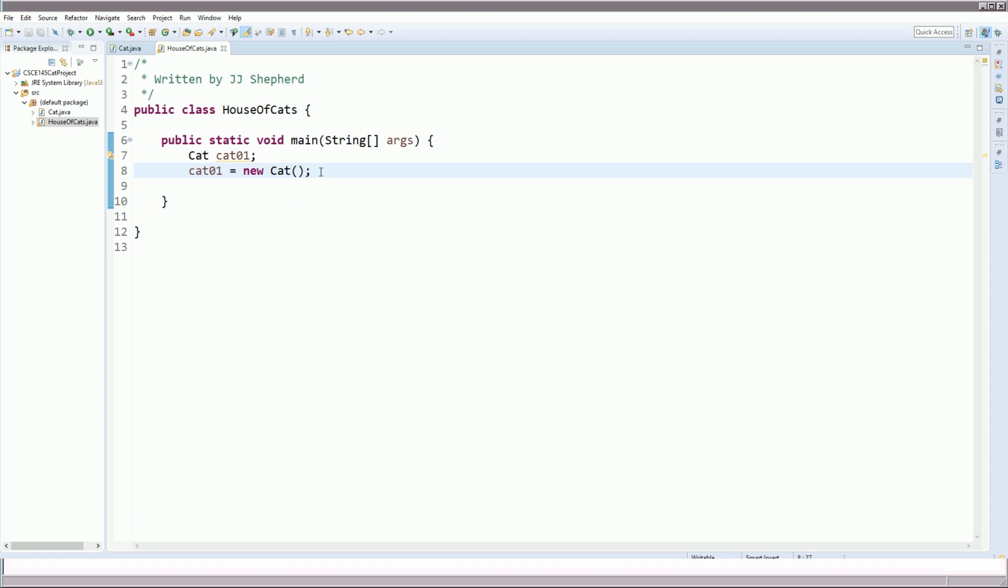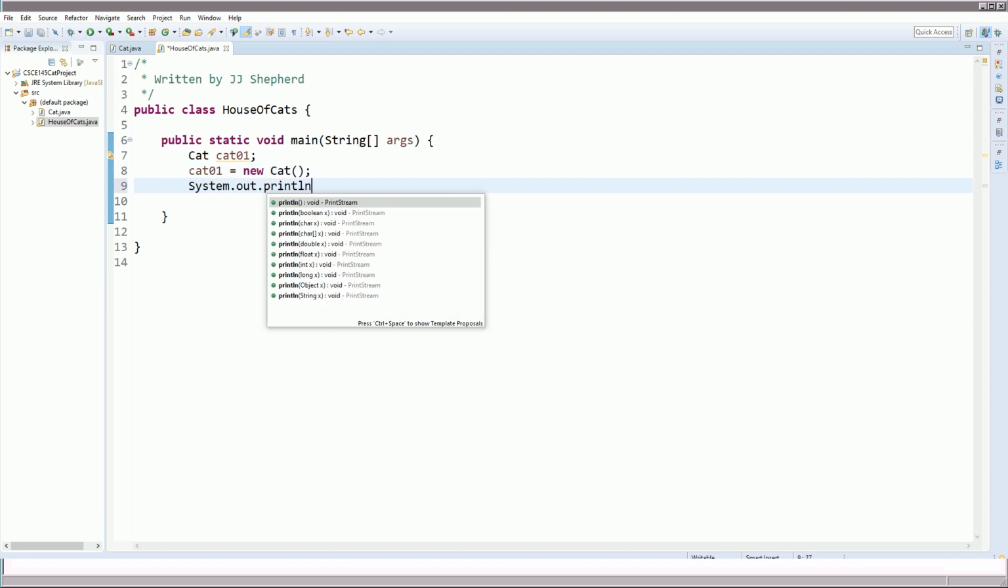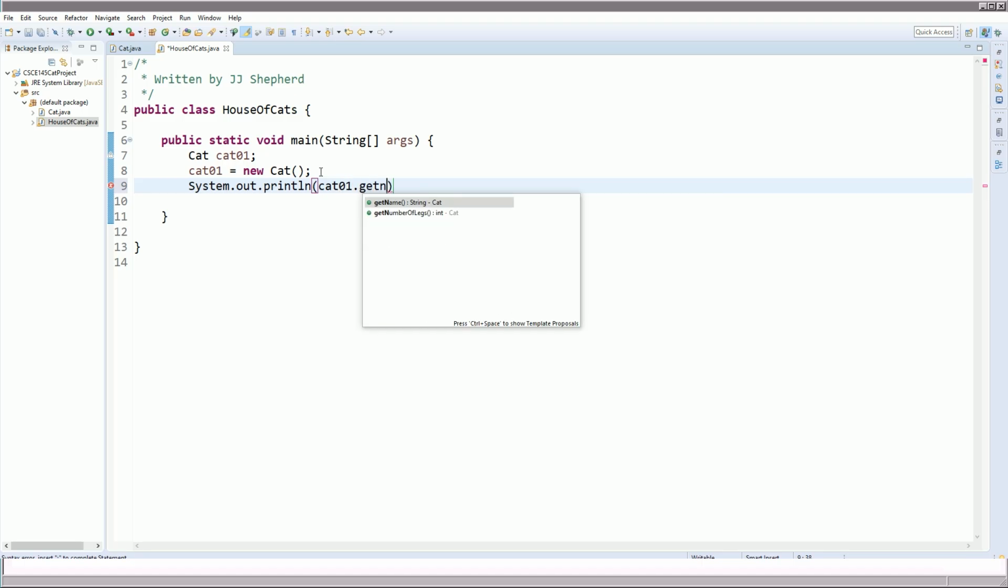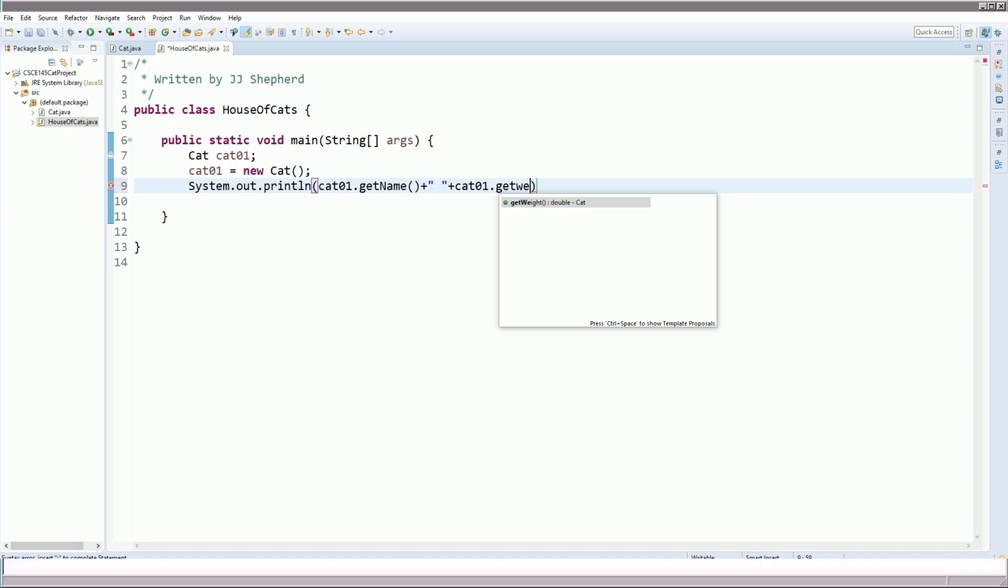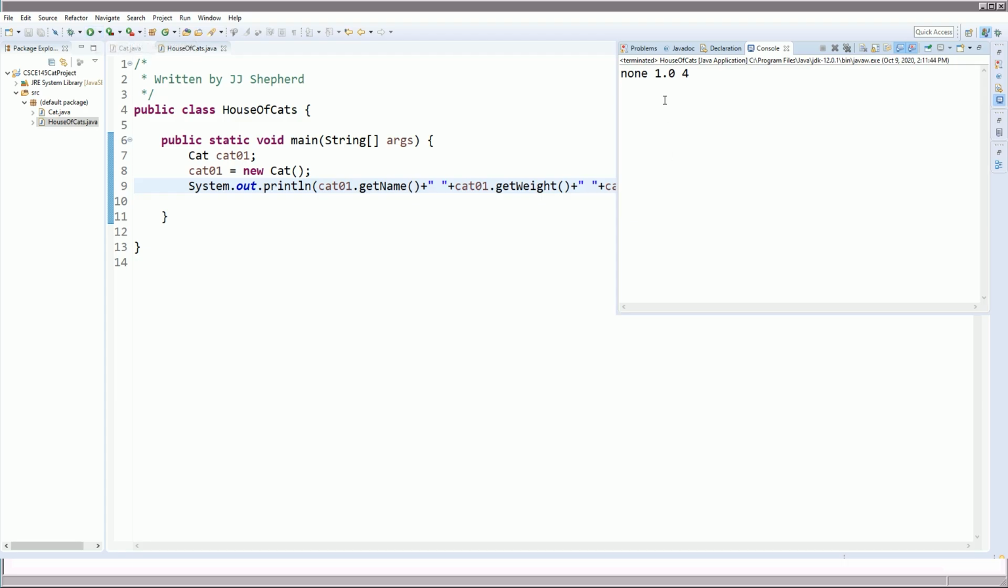Going back to my main method, here's what I'm going to do. System.out.println. Let's go ahead and print out cat01.getName. Let's add a space. cat01.getWeight. Add another space. And add cat01.getNumberOfLegs. Just to see if this works. Running this, sure enough, it set all the properties because we used the default constructor: None, 1, and 4. Now we have a way to access information that is built inside of this class, or for this instance of this class that we call an object.